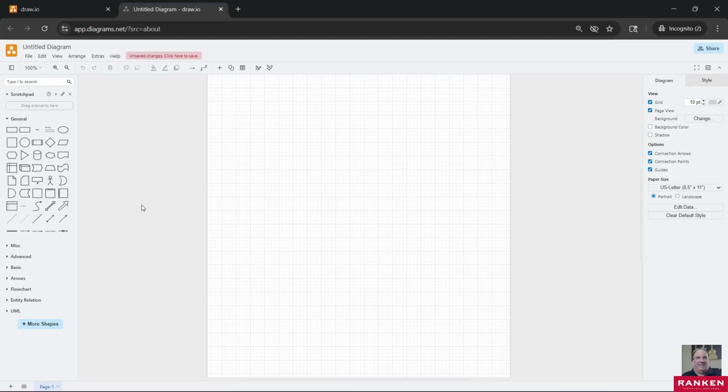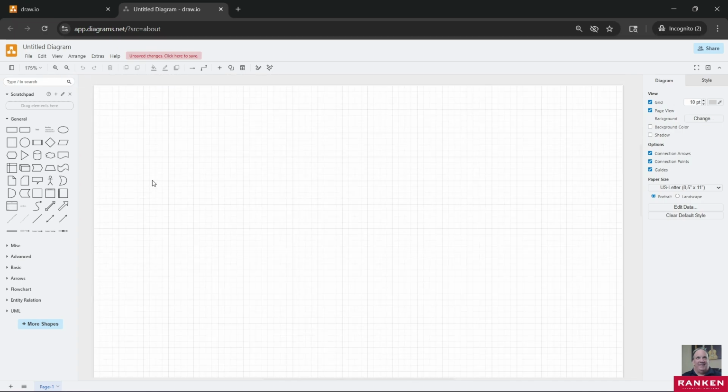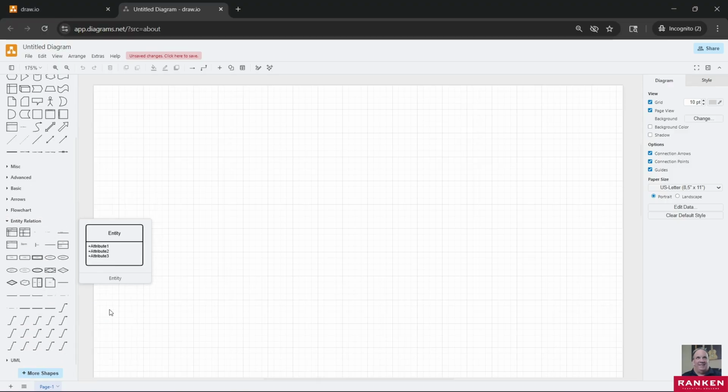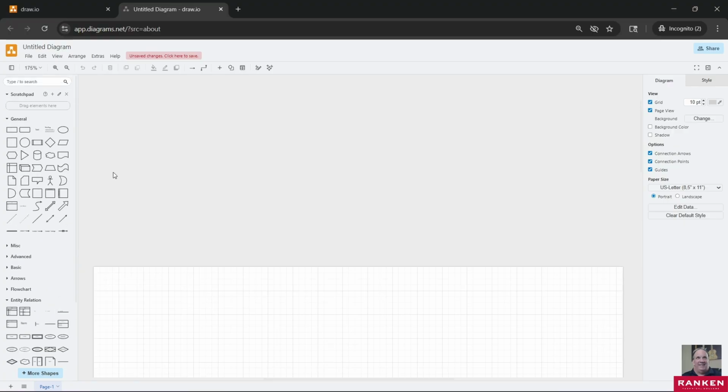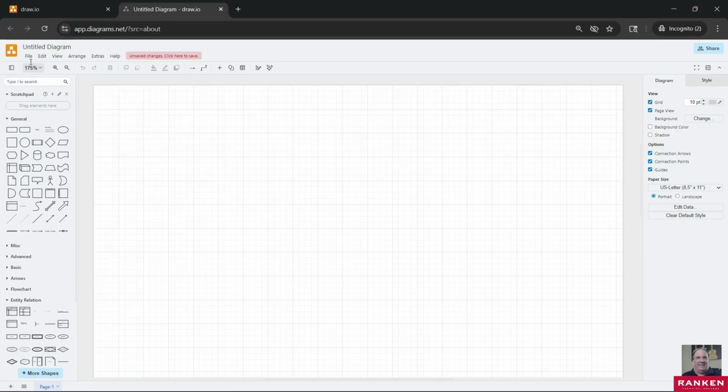Here's your area for creating your diagram. I'm going to make mine a little bigger so I can see it better. We'll be using the things over here on the left, pretty much everything from the entity relation section. This is primarily what we'll be using in here.